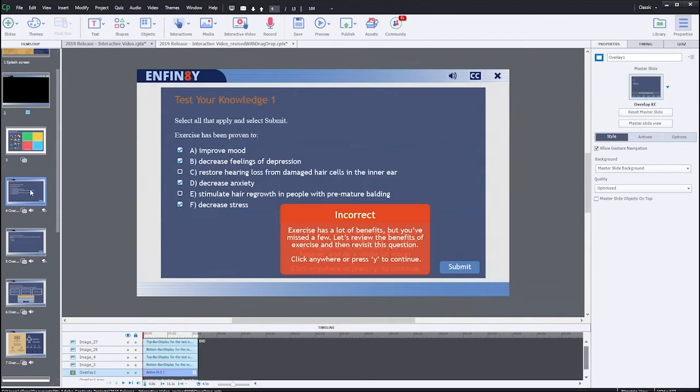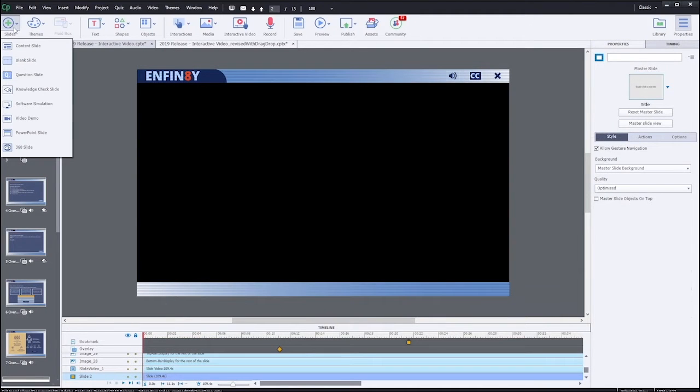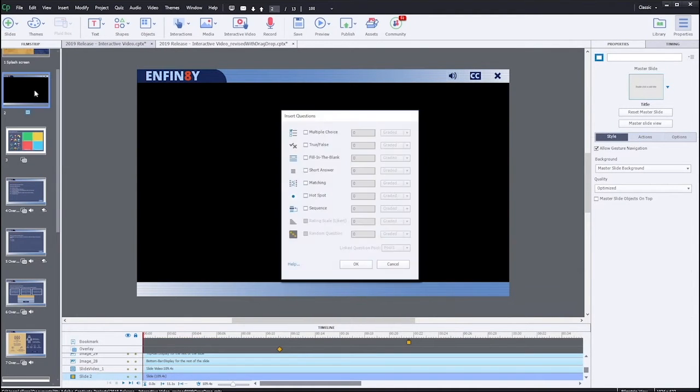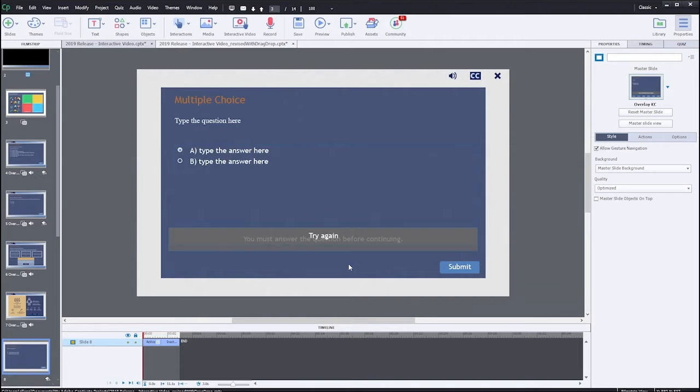Finally, let's look at how easy it is to make a basic knowledge check question and use it on an overlay. From the toolbar, select Insert, Knowledge Check Slide. I'll change the master slide template to use the one I created for overlays, and then all I need to do is type the question and answers.